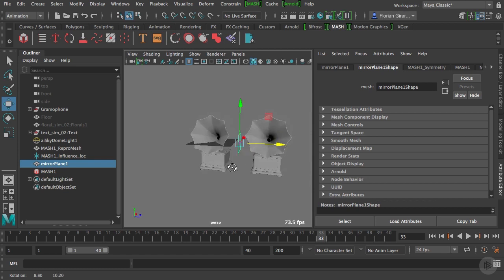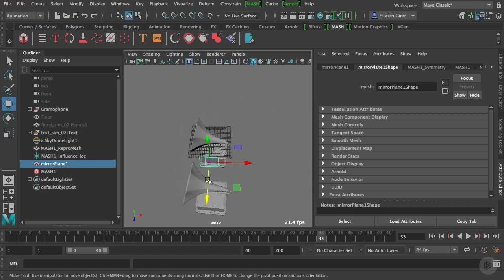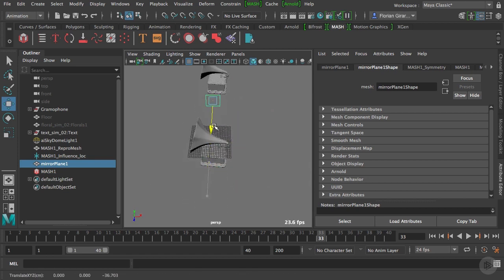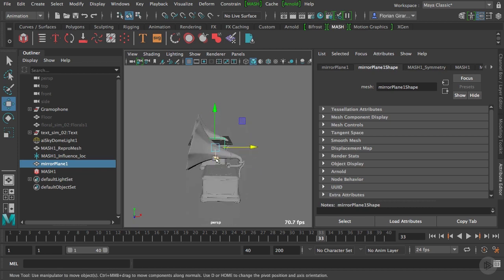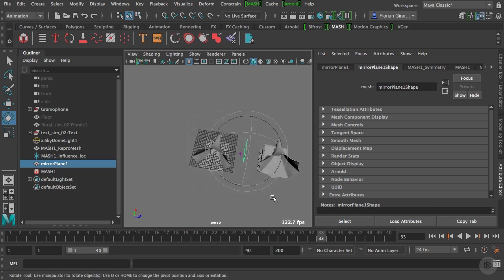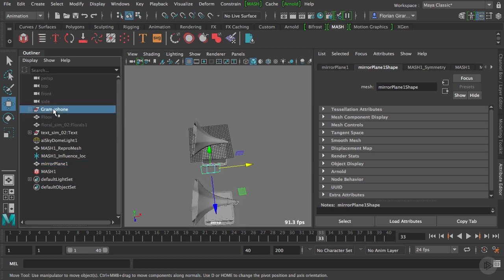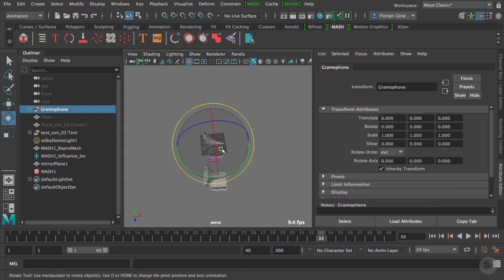This plane represents the mirror, so as you move it, the symmetric version will move around. You can modify the position of it, but not the rotation. So if you want to modify the rotation, you will need to modify the original object. I'll select the gramophone group here and hit E to access the rotation tool. I will rotate it around -45 degrees in Y.